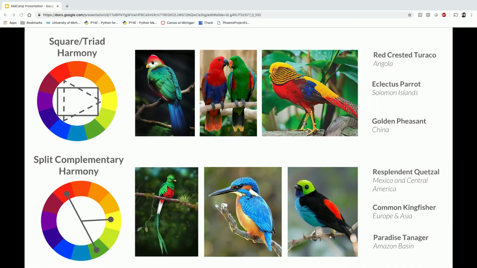So I'm going to start with the birds on the top row. The first is the red-crested turaco. It is actually the national bird of Angola. Turacos are one of the only families of birds where their colors actually contain the pigment that you're seeing. So that is actually a red and green bird. If you were to take one of its red feathers, for example, and put it in a glass of water, it would turn the water pink. It would actually flood out the colors.